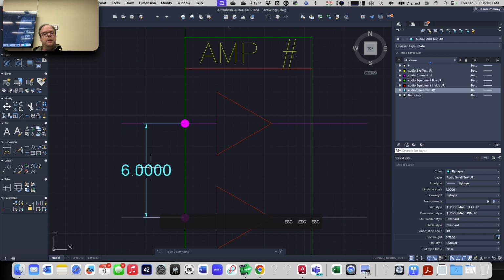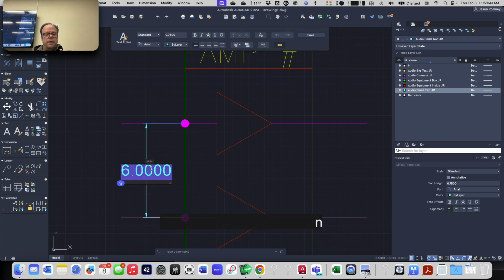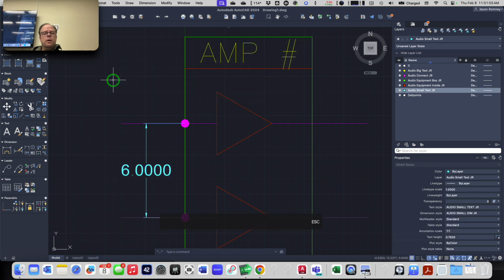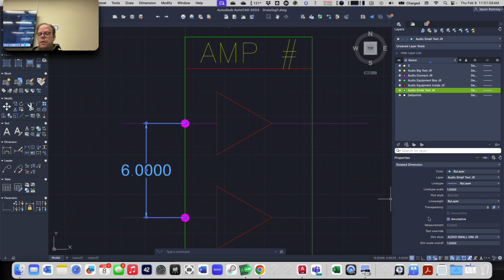And that's what it's currently telling me is how far apart those are, 6 units. But I don't want it to do that. I want it to give some text instead. So I'm just going to say NL4. I got to remove the actual value here. What are you doing right now? I'm trying to get the number to go away. I think I need to go back to the dimension style to do that.